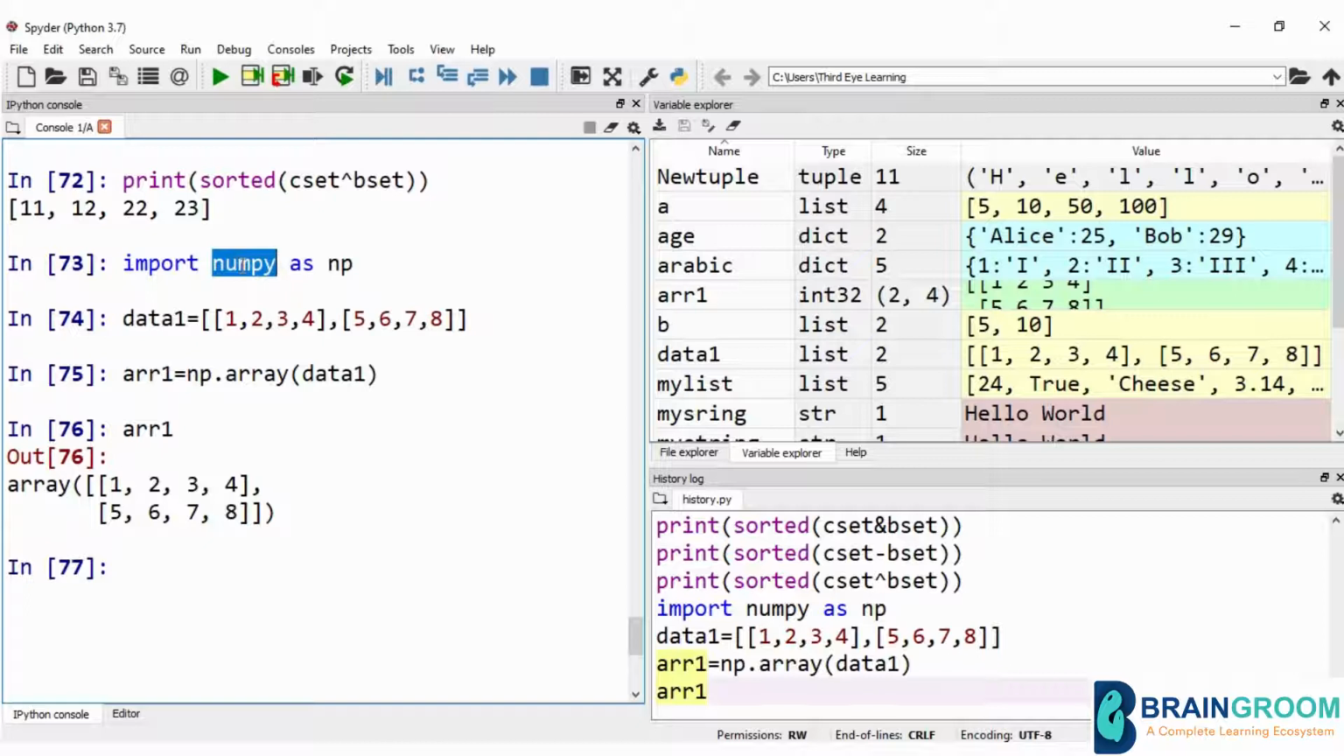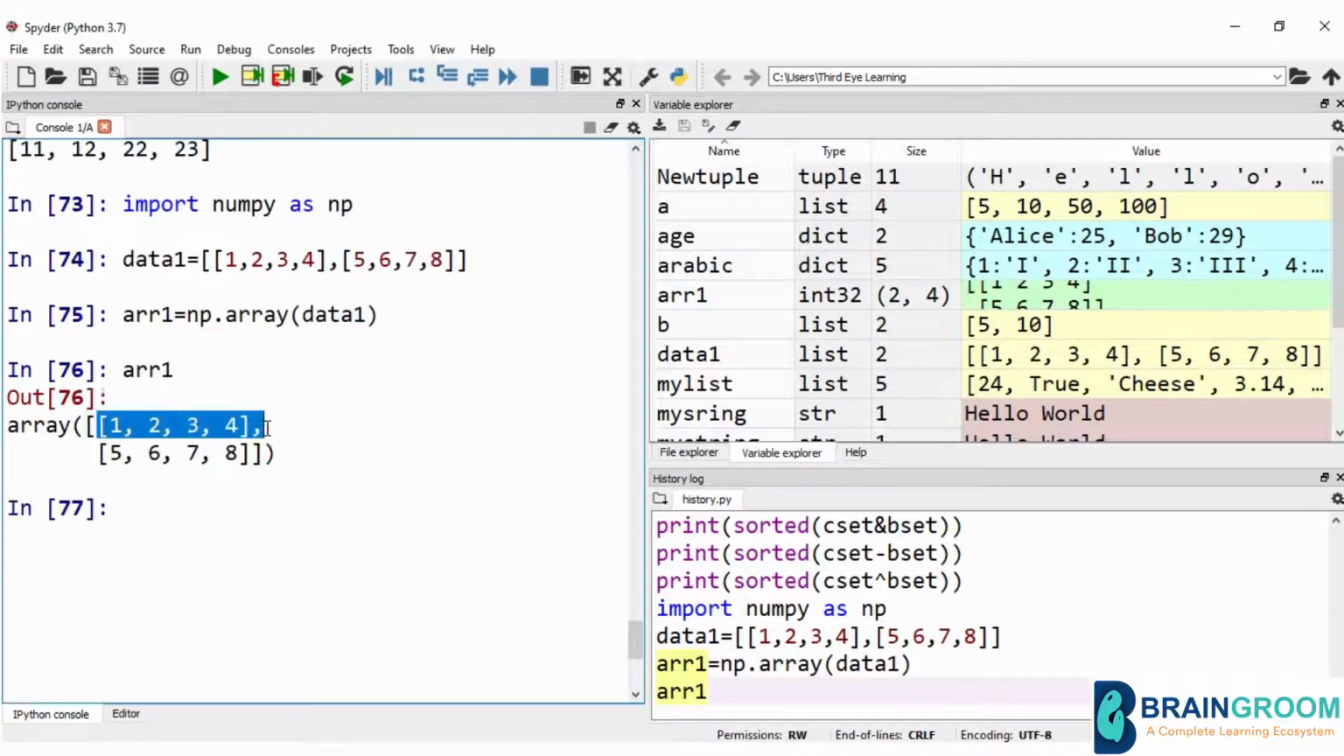So I am creating one list, data 1 equal to 1, 2, 3, 4, 5, 6, 7, 8. Okay, the set of values I created. Then I used np.array of data 1. Then if I print array 1, it is printing row and column wise. So an array is nothing but representing the data in rows and columns. If we want to represent that, we can go for an array.